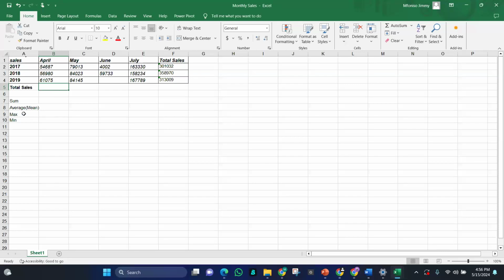Then the max is the maximum value, the highest value in the list of what you want to work with. Then the minimum has to do with the least value, the smallest value in the group of what you want to work with.